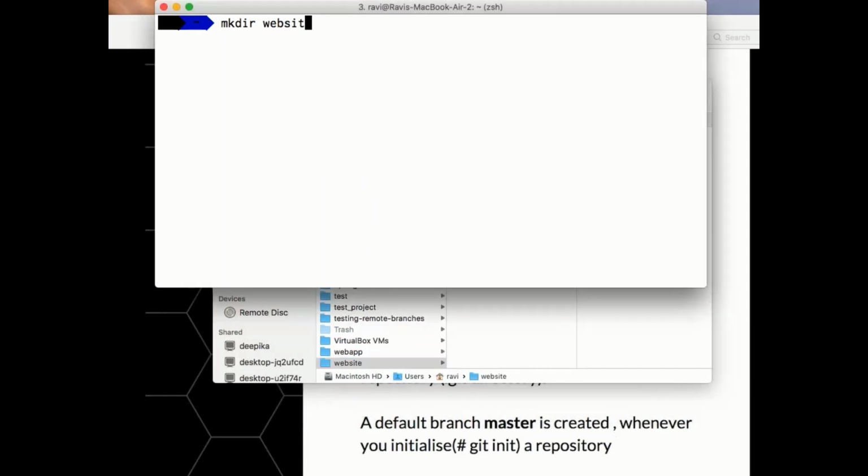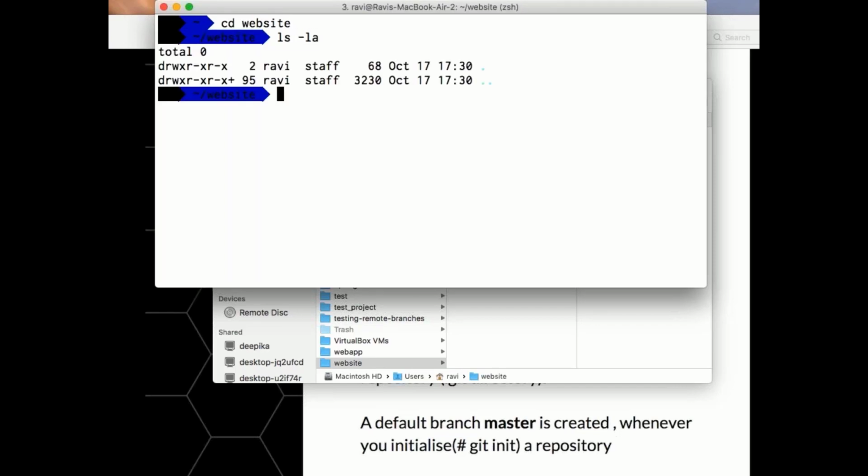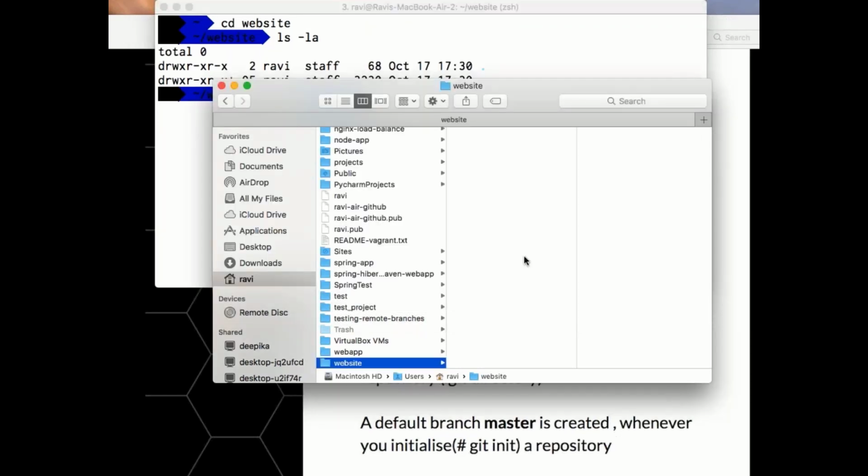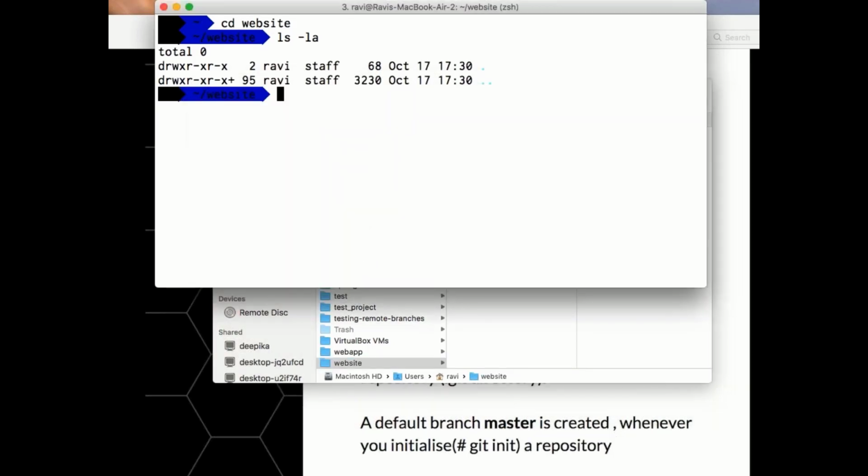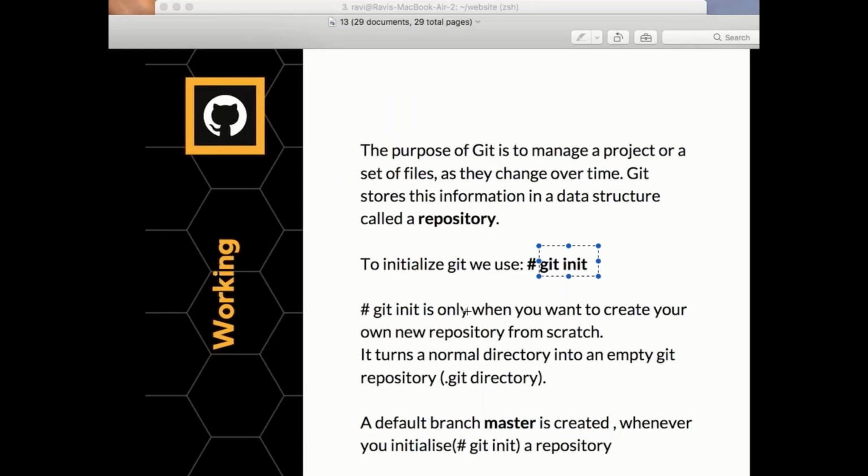Now if I see ls website, yes, I have my particular website over here. Now I'll go into it, cd website. Now if I do ls -la, do I have any file in my website directory? Empty, right? So basically what git init does, if you read again here, is convert your normal directory into a Git repository.